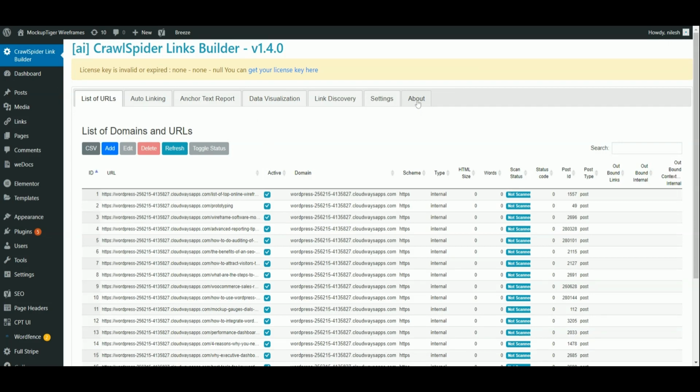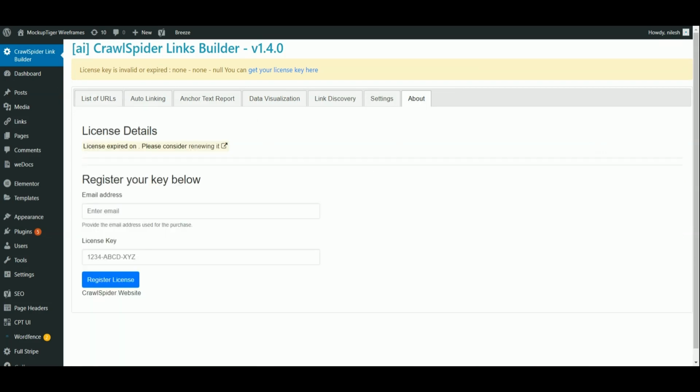Navigate to the About section. Enter your registration email address. Enter your license key. And click on a Register License button. You should see the registration successful message in few seconds. This confirms registration was successful.